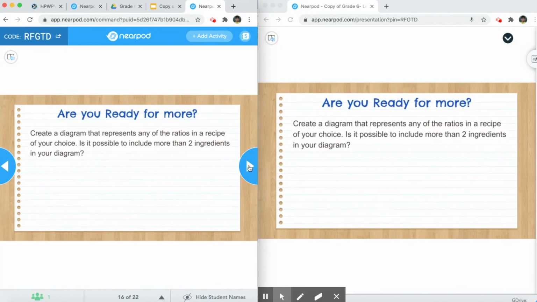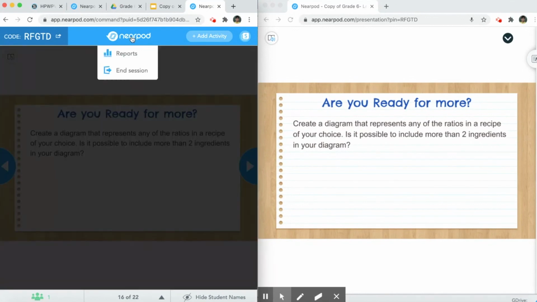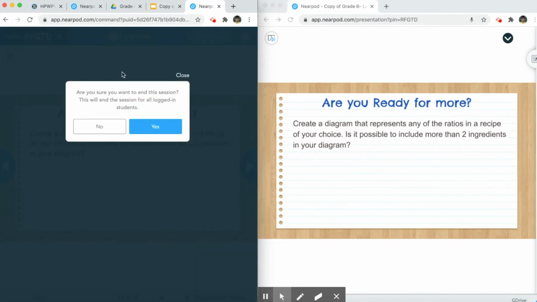Once you are done with your lesson, you can simply get to the last slide or wherever you're at, and you can click on Nearpod and End Session. You will be prompted to select whether or not you're sure that you want to end the session, and it will let you know that this will end the session for all your logged in students. So I'm going to go ahead and select yes so that you can see what students will see on their screen.